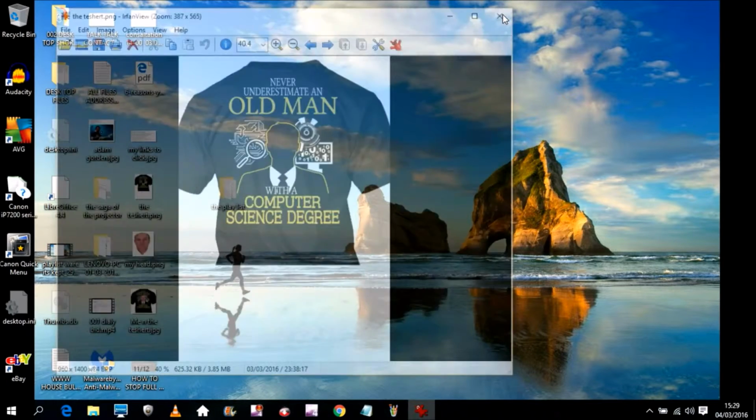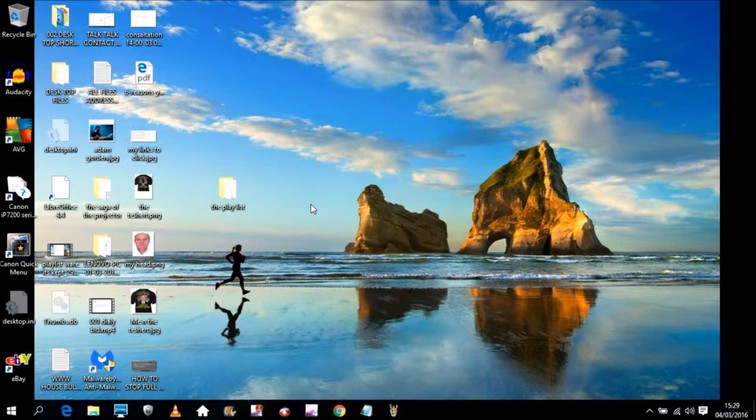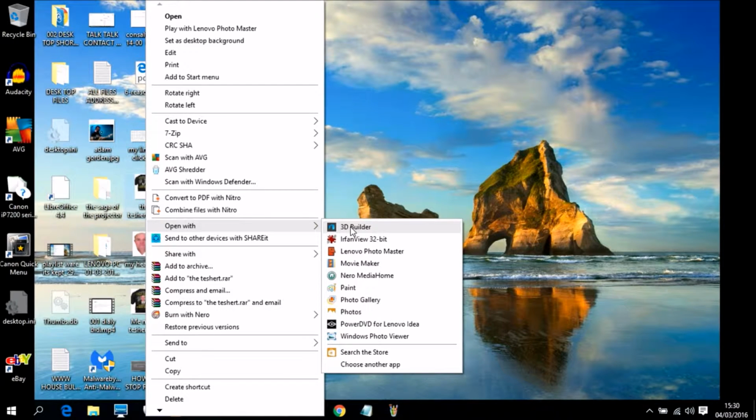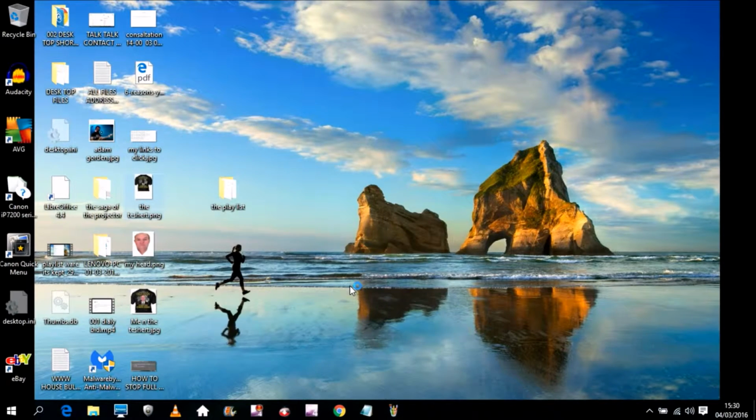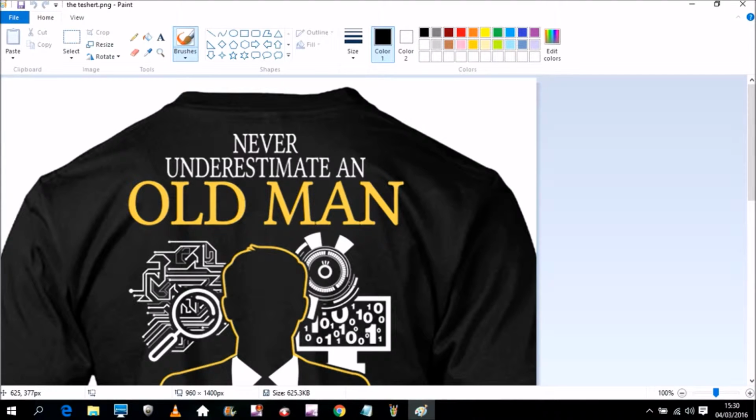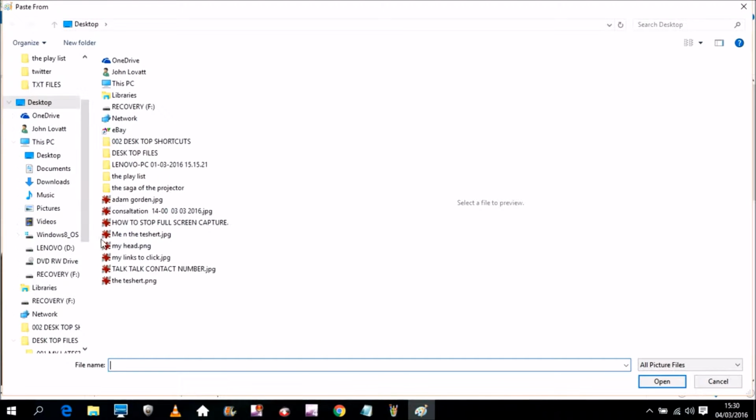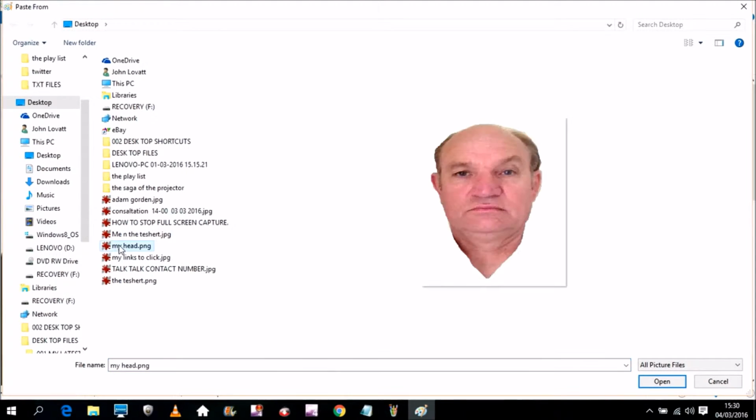Right, I'll close this. What I actually did was open this in MS Paint, right clicking down to Open with, Paint, and there I'm in Paint and I want to put my face in there. Now my face was from another photo, so I want to paste from, and it's looking for it, and we want my head.